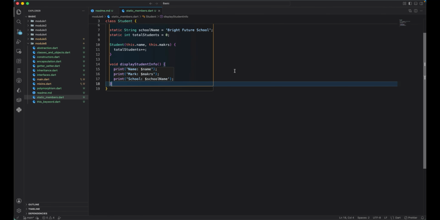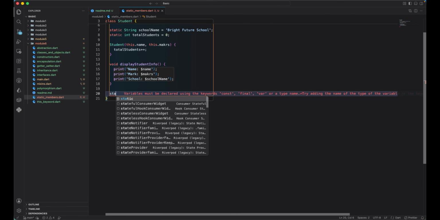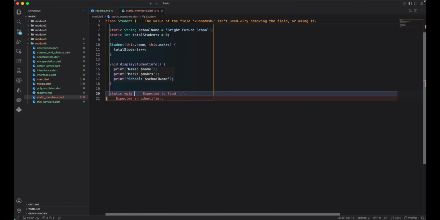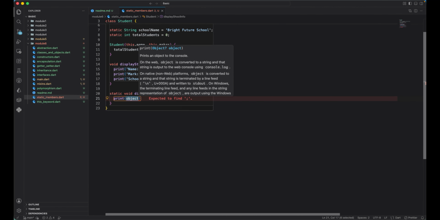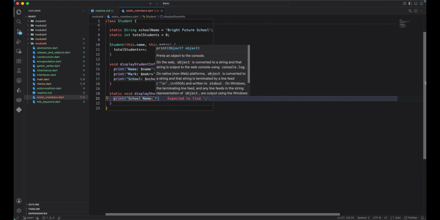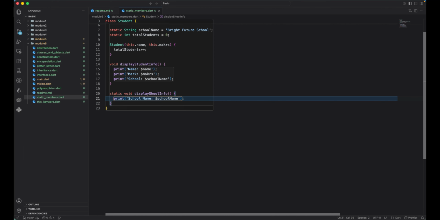And then let's have one more method over here. So we will create a static method for this one, static, and then this will be of the void. And I'm just going to say display the school info, not the student info. So we want to go and display the school info over here, and I just want to print out the school name, which will be the school name that we have defined over here, right?